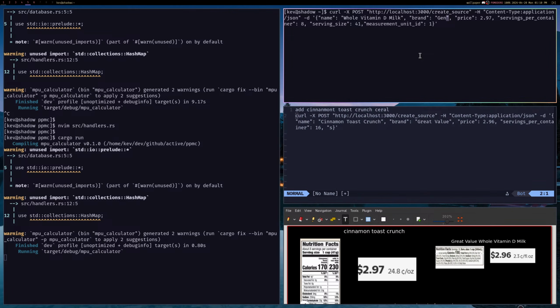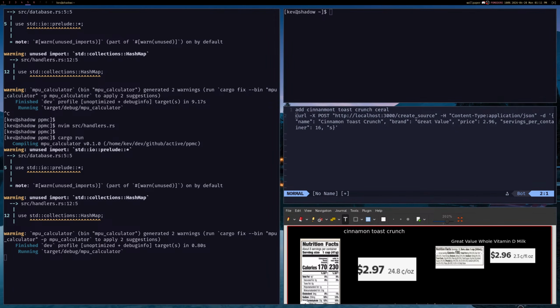So General Mills. And what did I get? And let's see if we can spell cinnamon correctly. Cinnamon Toast Crunch. Our server is running. We're gonna create the source. Source should be created, right? And then now, I believe select star from meal. We do have our meal.